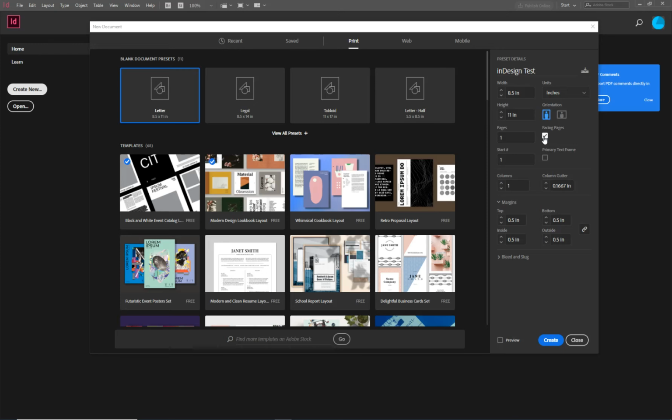Now, if you're doing a poster, it's just single-sided because our posters, we don't print double-sided. So your boards, not your posters, sorry, your boards will be single-sided. So we'll keep it facing pages.